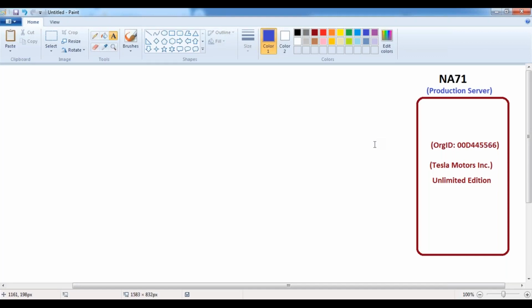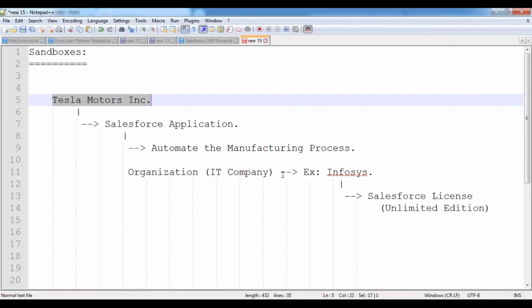Now, in this case, once the Tesla Motors people have purchased the license of Salesforce, they are going to allocate this license credentials to Infosys people. Okay.